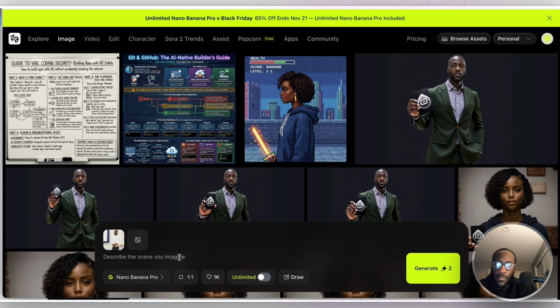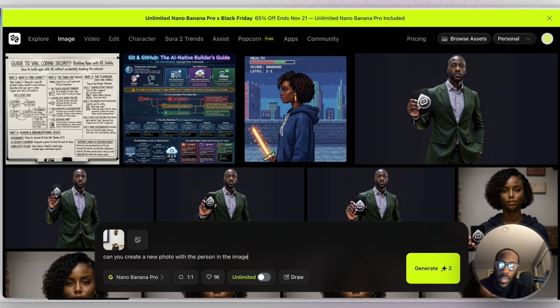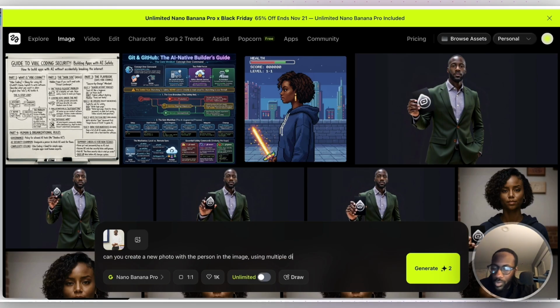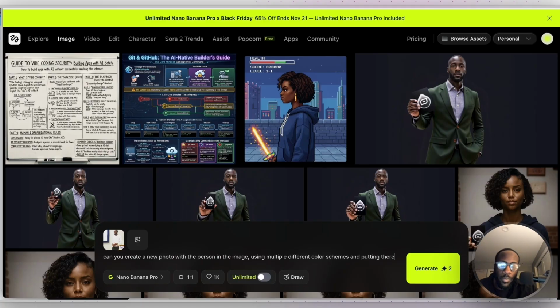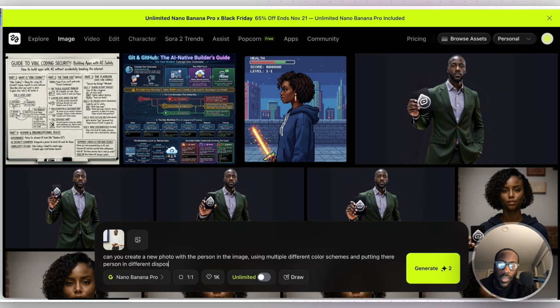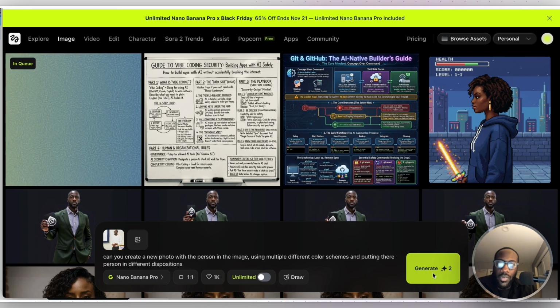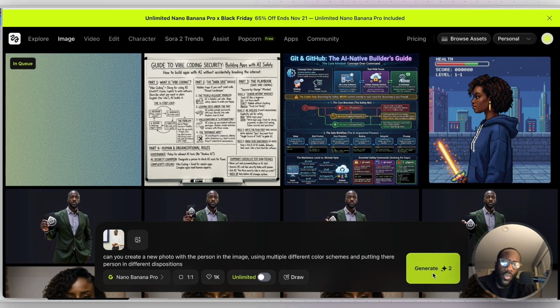So can you create a new photo with the person in the image using multiple different color schemes and putting the person in different, I'll say, dispositions. And let's see if it does multiple photos. I don't know if it will or not, but I'm going to try it on this 1K just to kind of get a different vibe, and then maybe I'll try that one on 4K as well. But just kind of want to see how it comes out.